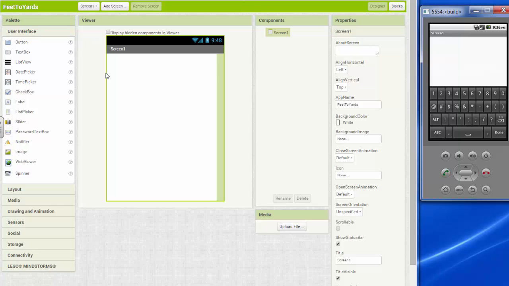So what does this app need to look like? What inputs does it need to take? What outputs does it need to give? And what kinds of interface elements do we need to use to do that? So I know that we're going to need to type in a number for the number of feet, so we can use a text box.